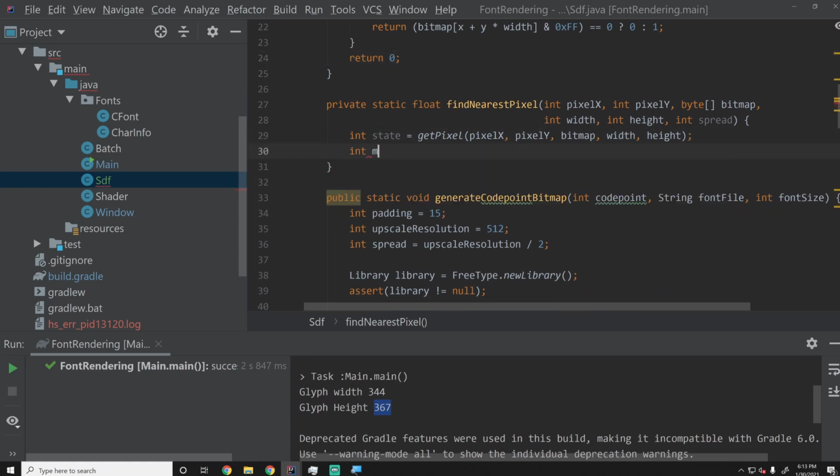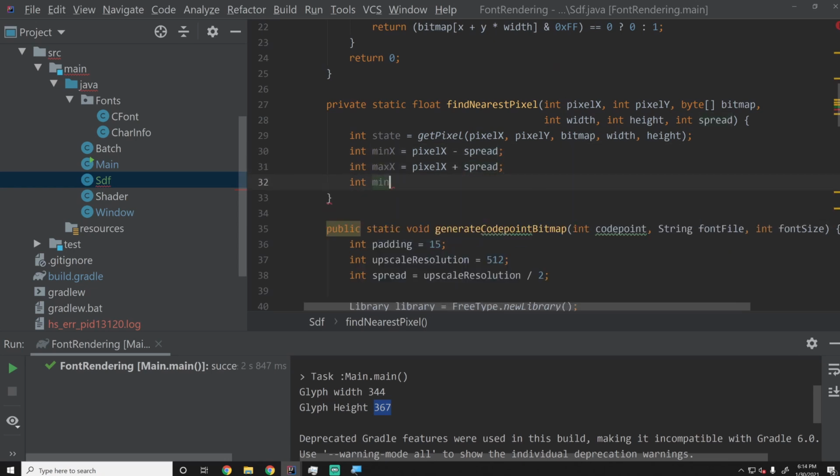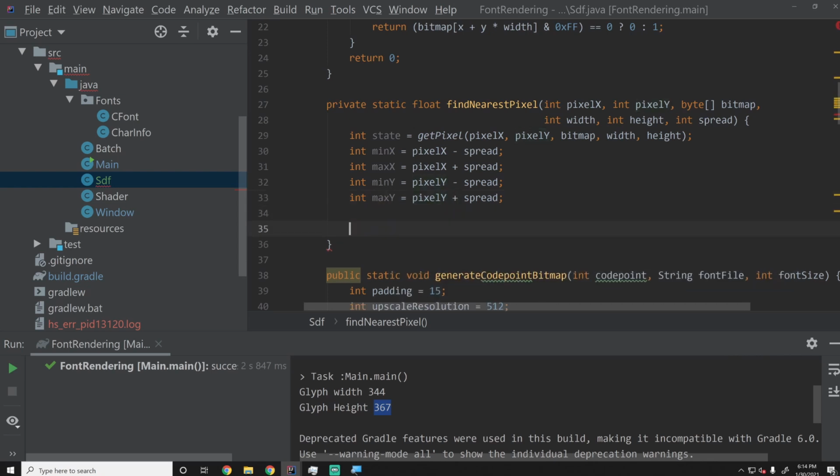Next, we're going to say int minX equals pixelX minus spread. Int maxX equals pixelX plus spread. Int minY equals pixelY minus spread. Int maxY equals pixelY plus spread. So we're creating a square region around the pixel they passed in to search through for the next pixel that's going to be the closest one. And we're just going to do a very generic linear search for the smallest distance. So we're going to say the minimum distance equals spread times spread. We're going to keep it as the distance squared.